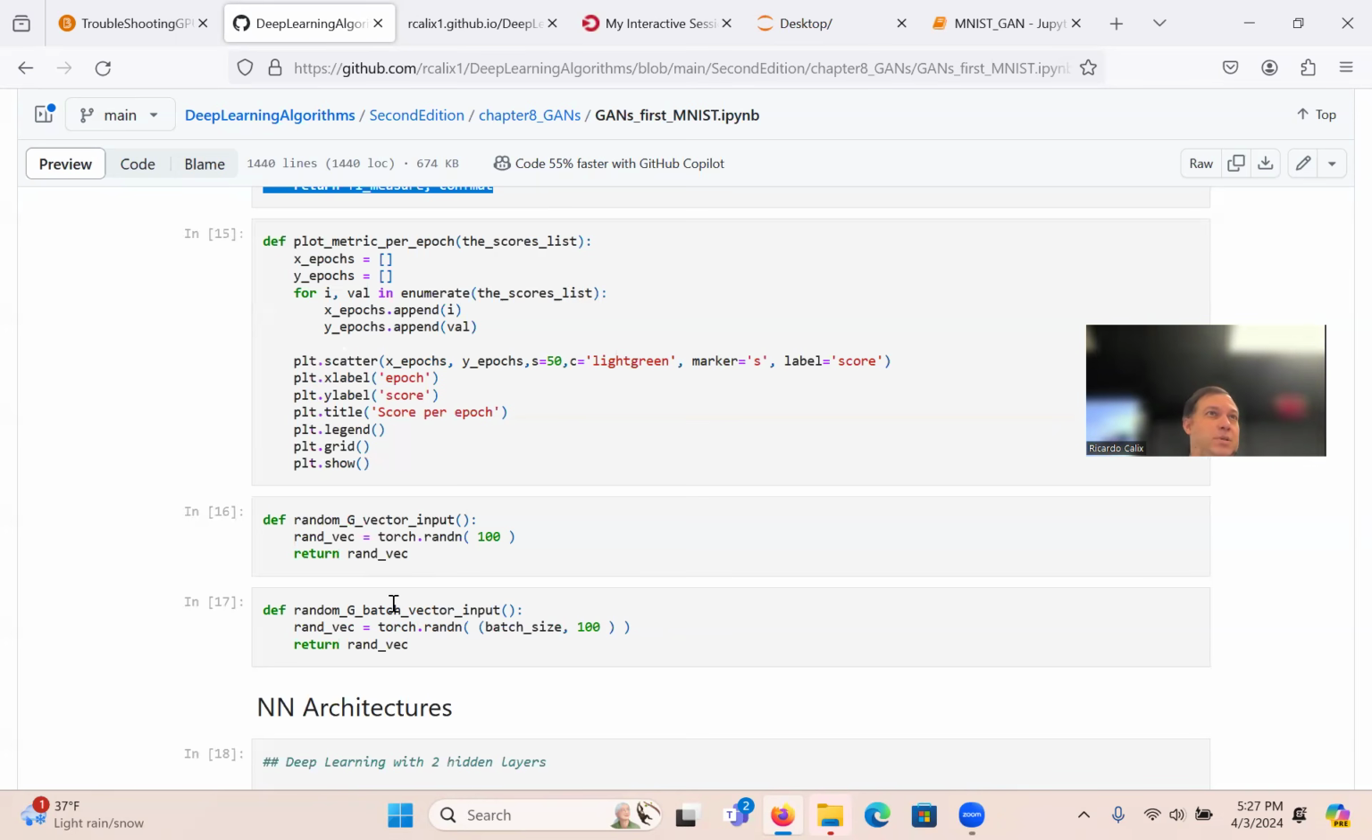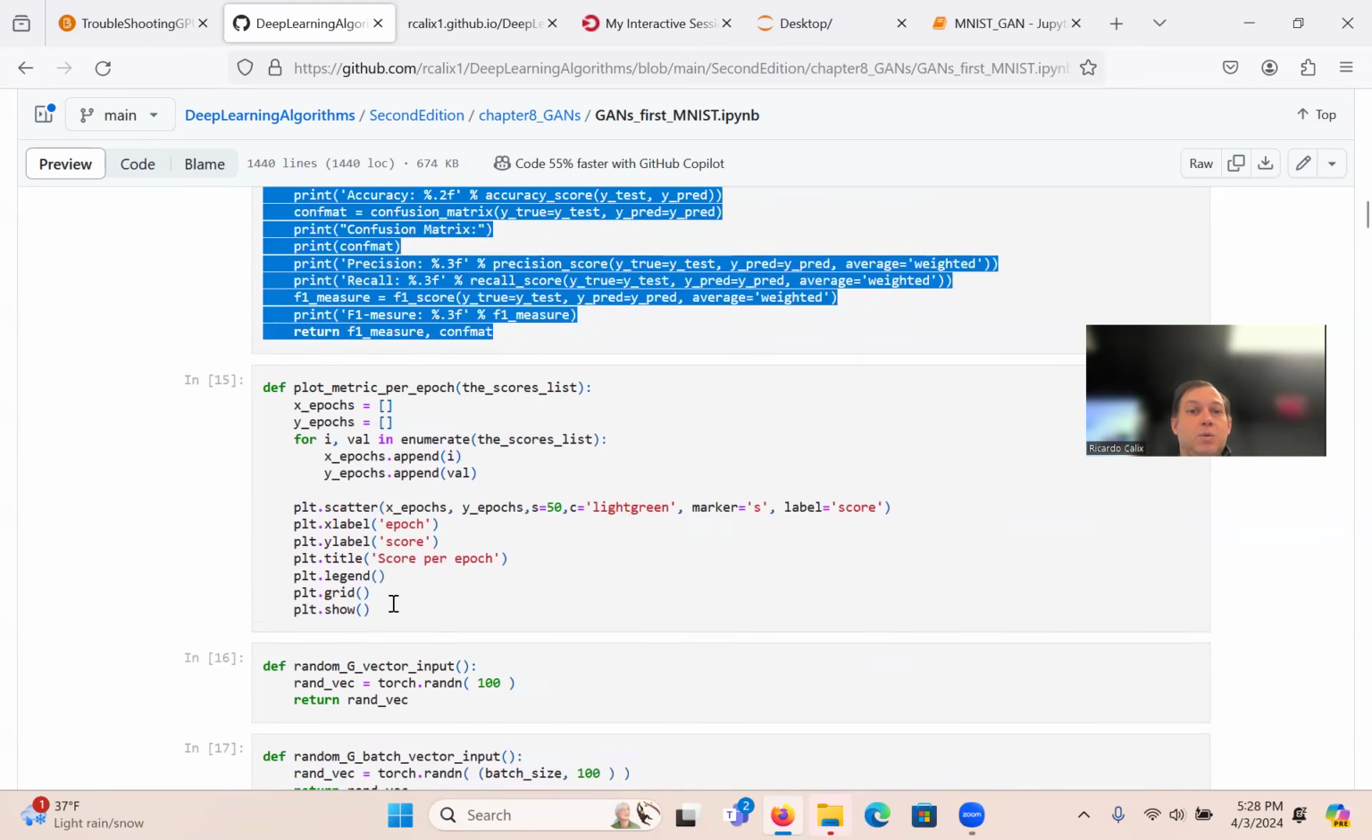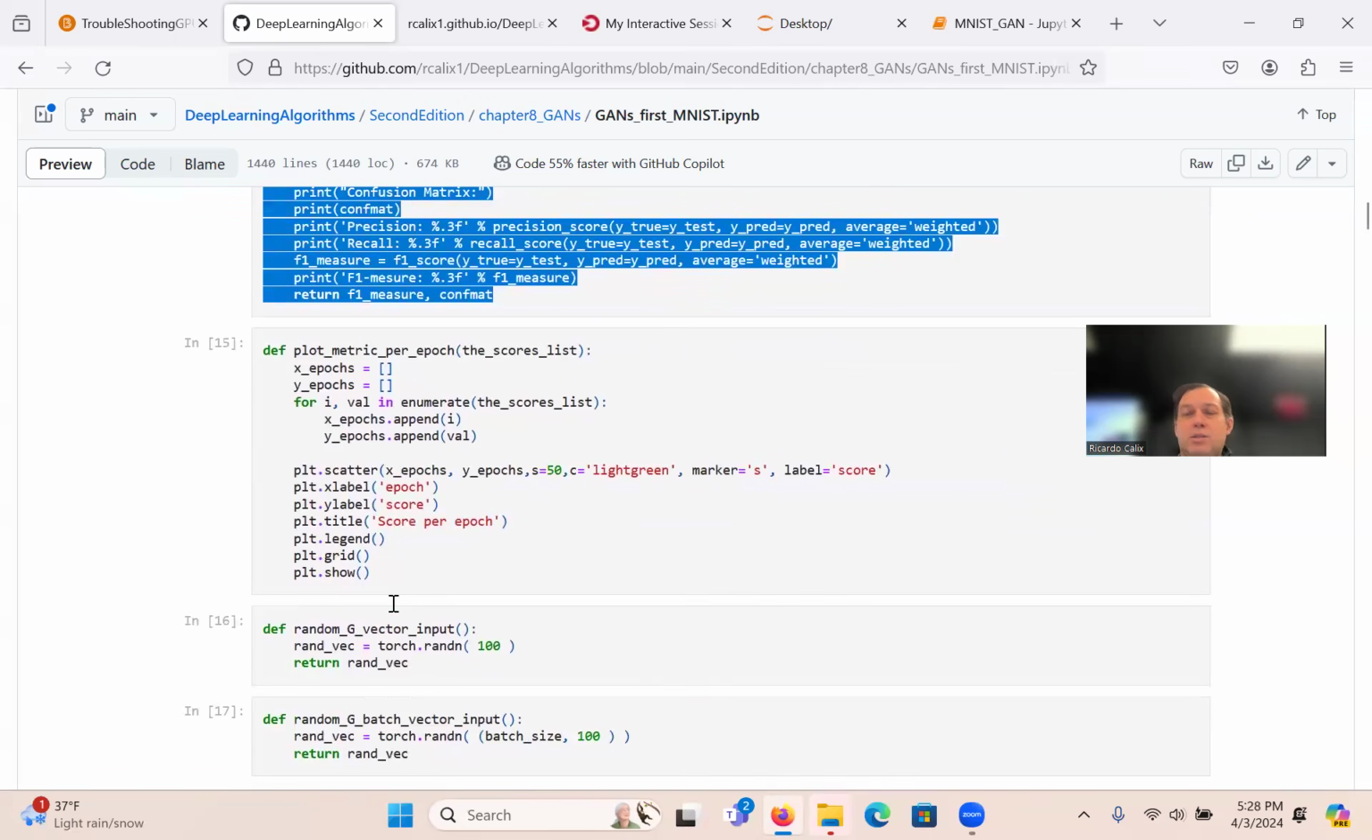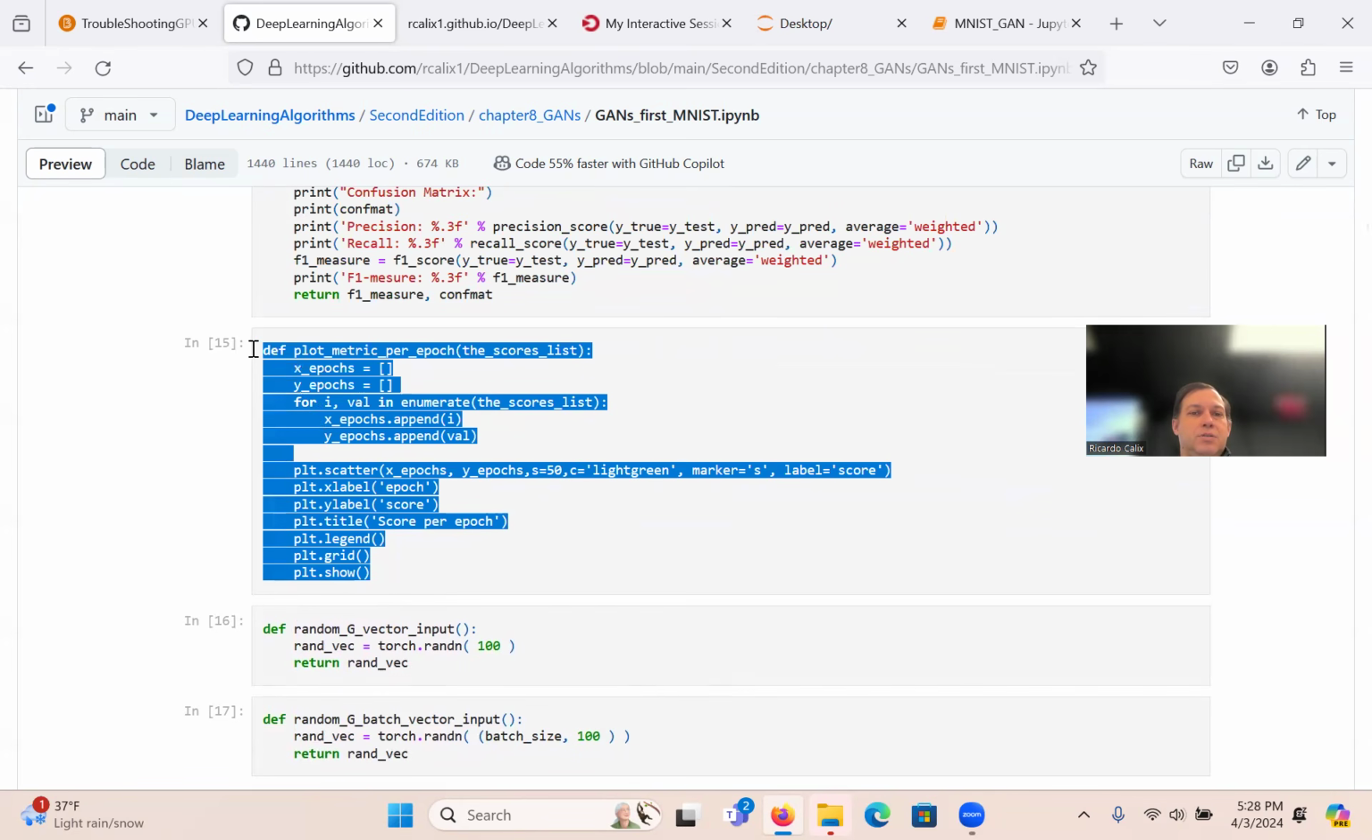Questions? Yeah. Imagine, remember old TVs after 11 o'clock, they had that noisy screen. Think of it that way, and then out of that comes the picture. So that's a good analogy. All right, we'll take a look at some of that. Let's add this function also for plotting the metric per epoch. Okay, let's add that in here.